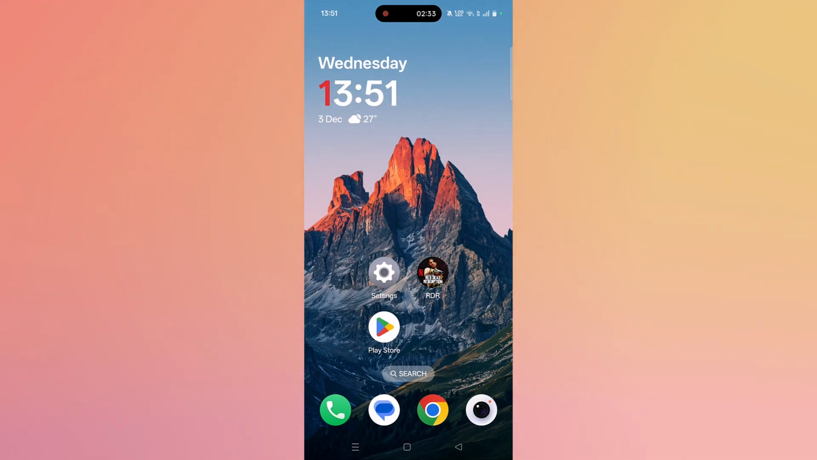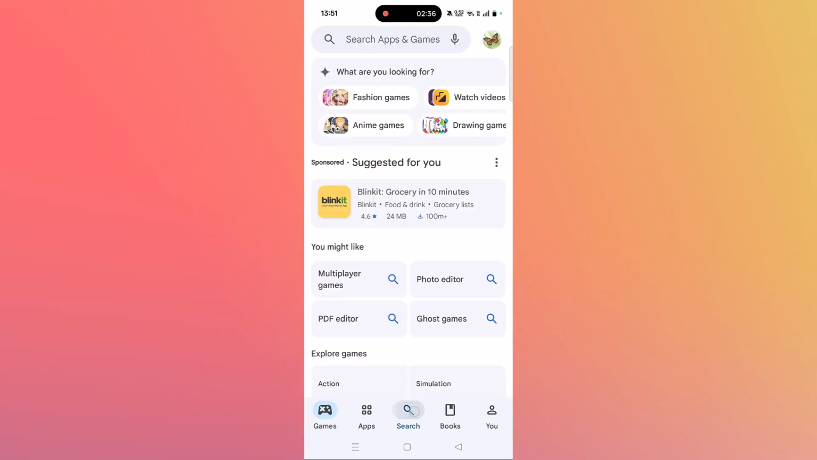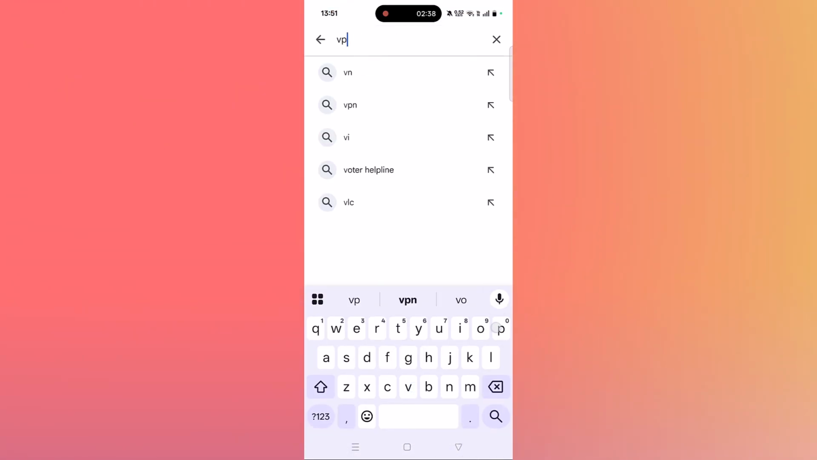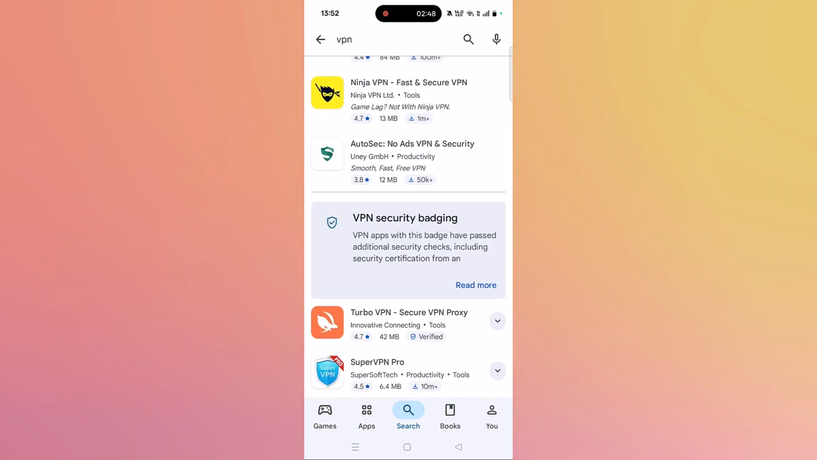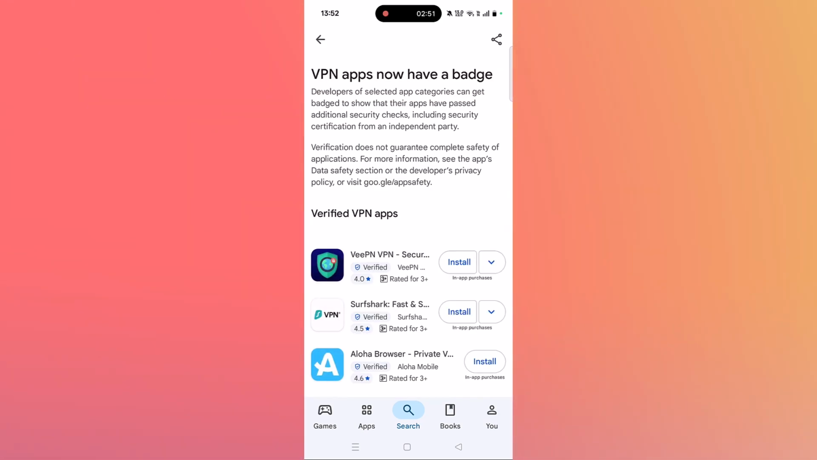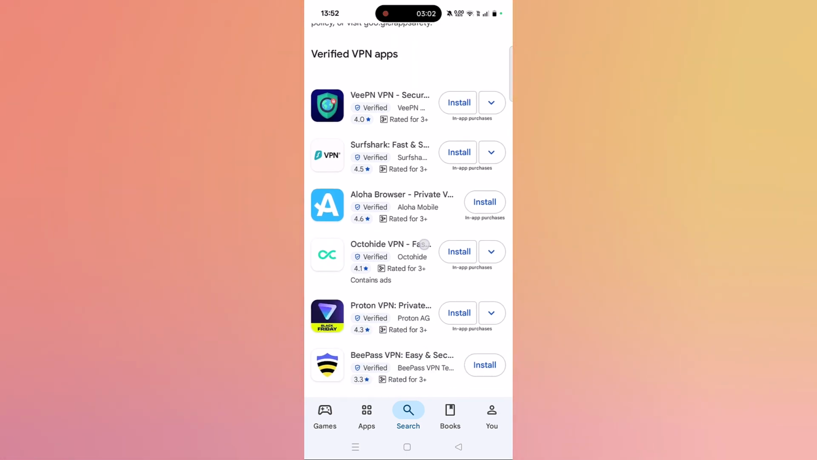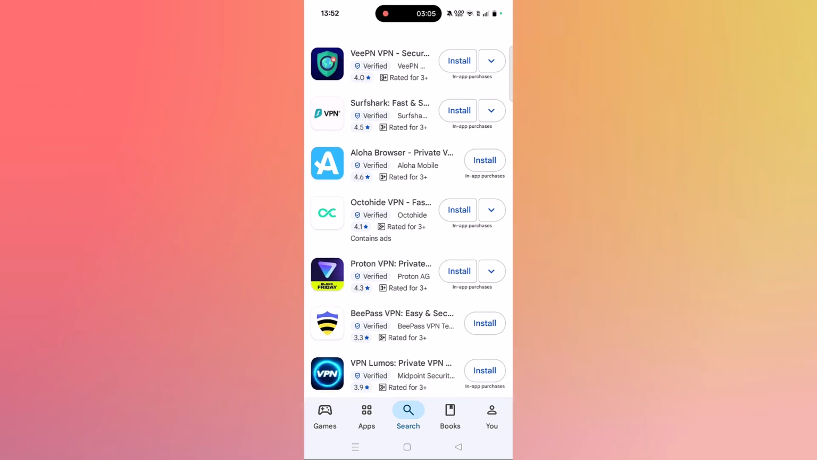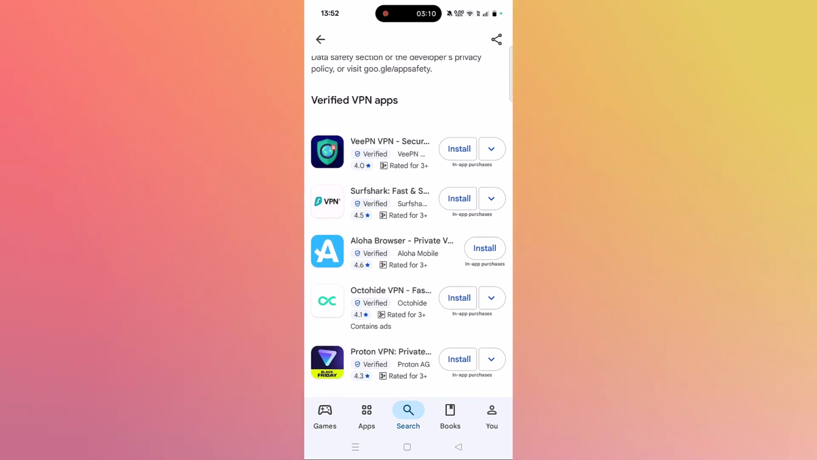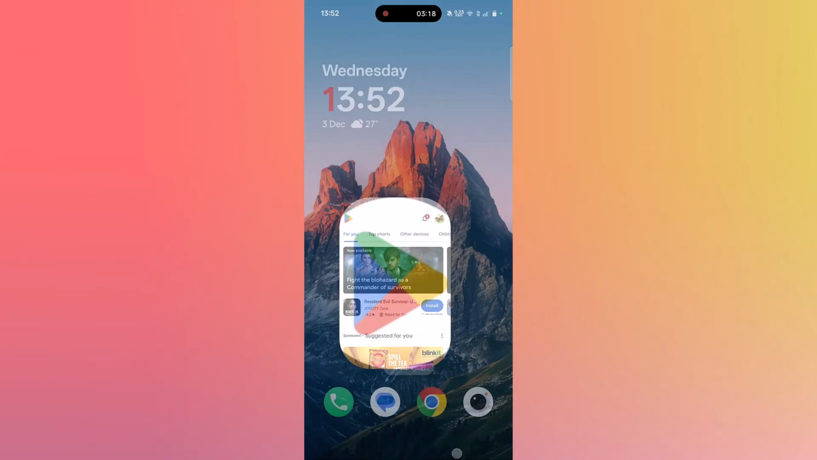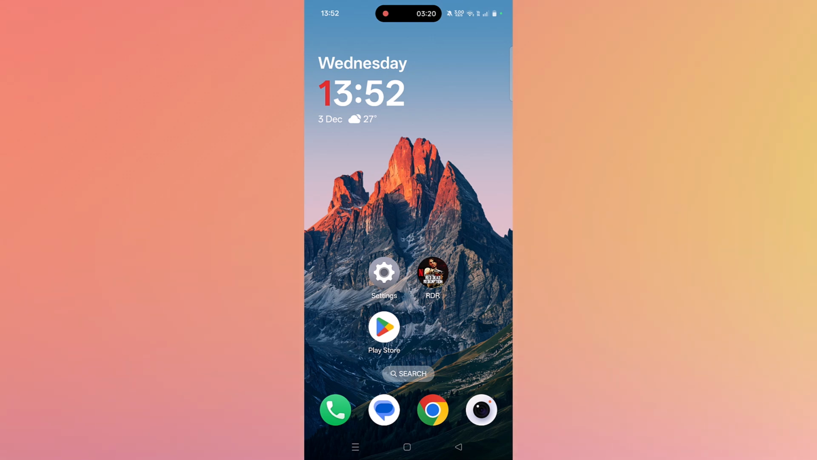Next solution is to connect to a VPN. So open Play Store, tap on search, search for VPN, and you can install any VPN of your choice from the Play Store, such as Surfshark VPN, Octohide VPN, Proton VPN, BPass VPN, NordVPN. Then launch the VPN app, connect to a different location than your current location, and then launch the game and check if your problem is solved or not. Now if you are already connected to a VPN, then disconnect it and then check.